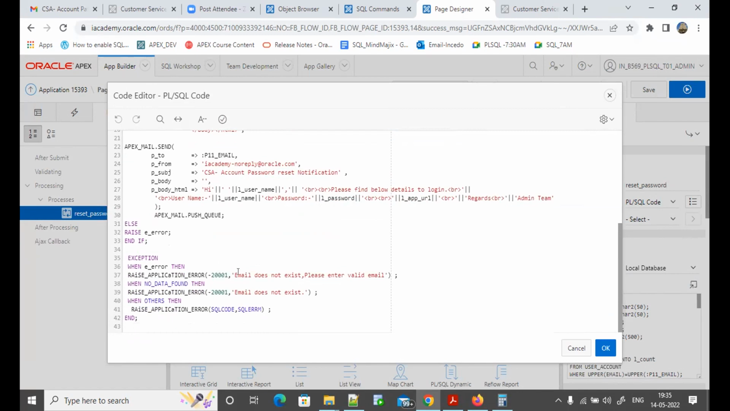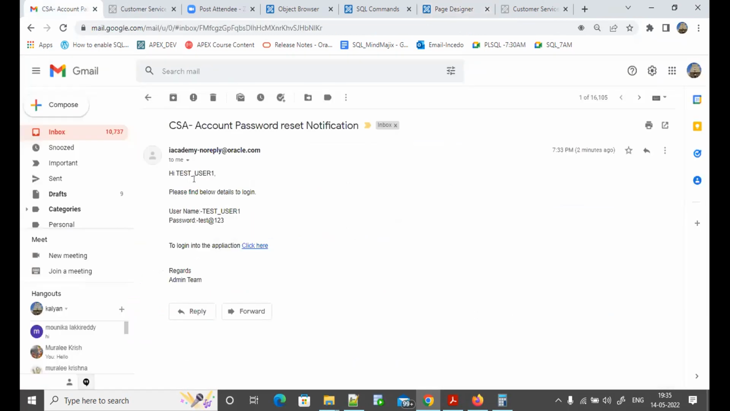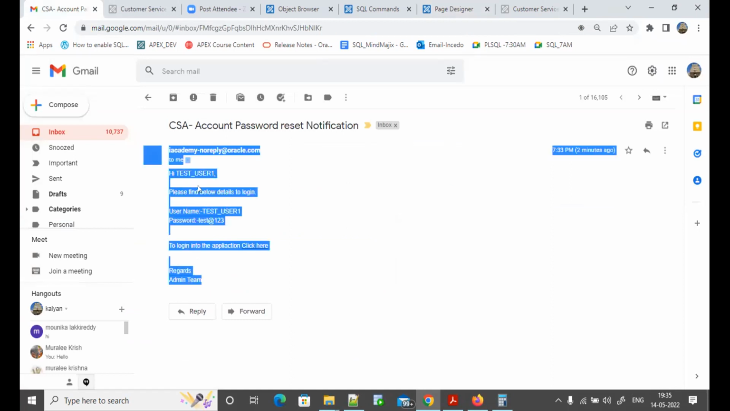If it does not exist, I'm showing an error message. Okay, this is the email body. It will send to you, see like this. Okay, regards admin team.